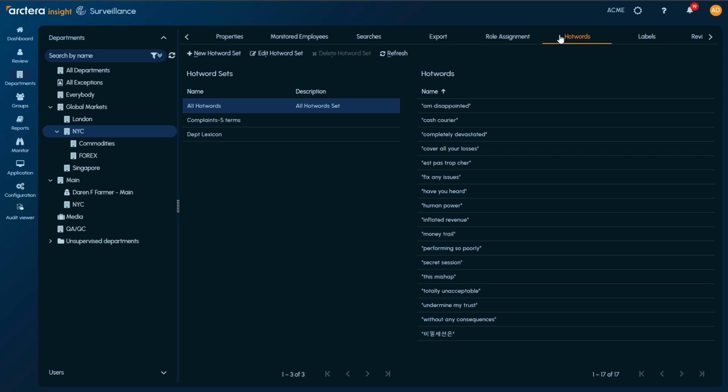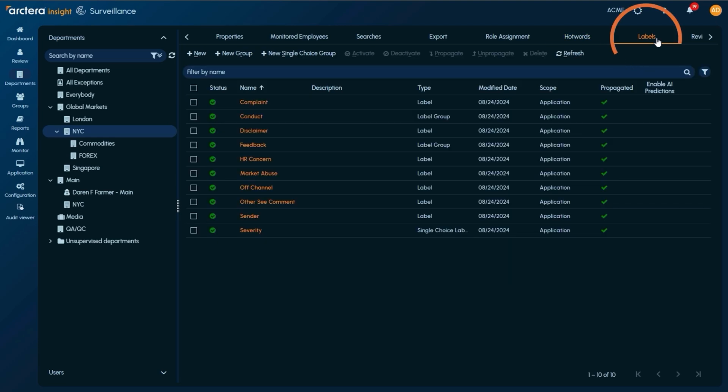And even with the advancement in alerting technology, surveillance teams still continue to use lexicon or hot word sets, combined with classification and AI to ensure nothing slips through the cracks. And these lexicons can be added or modified as required in any language and include word, proximity, and wildcards. Administrators can also create labels that can be assigned to items during review. Labels can be enabled for AI predictions as well.